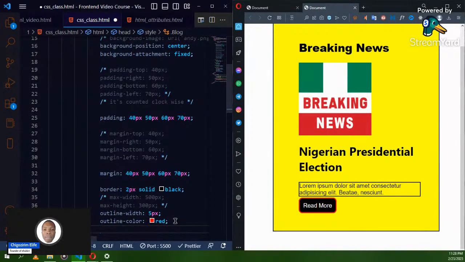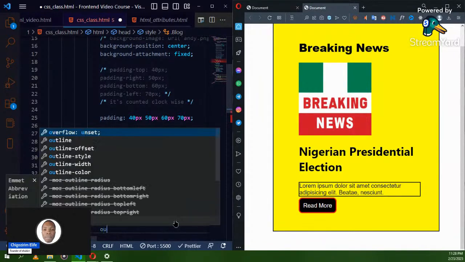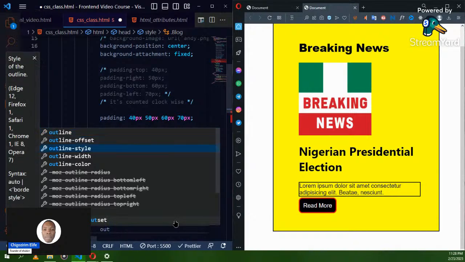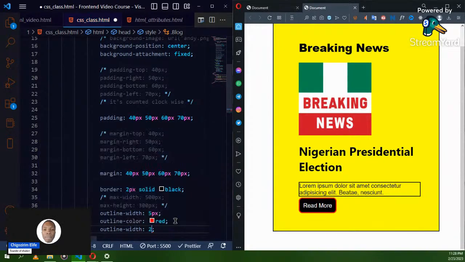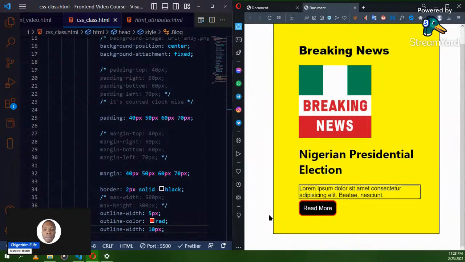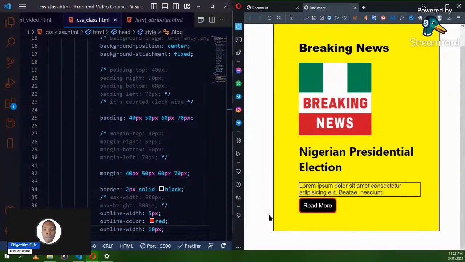Then I can also give it an outline style, the type of line I want. And I say I want the outline width to be 10px. Why is this not reflecting?